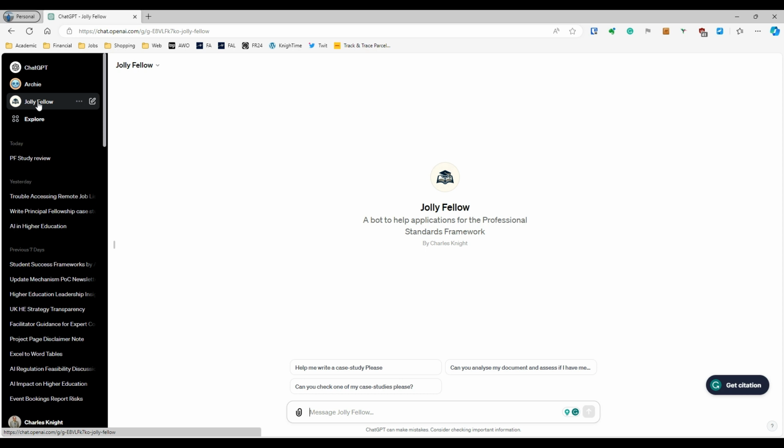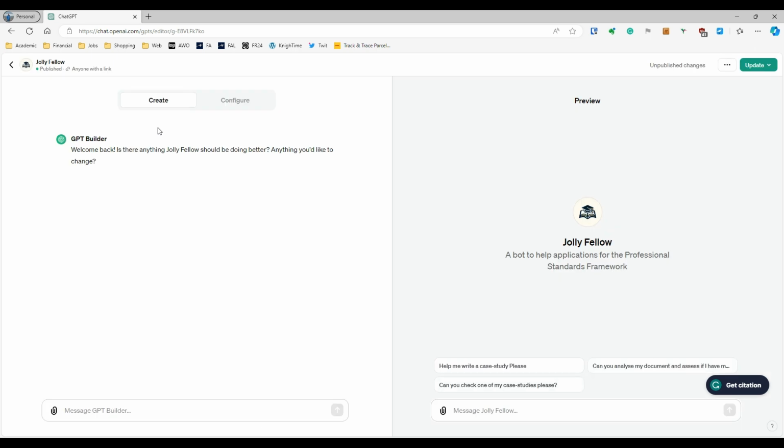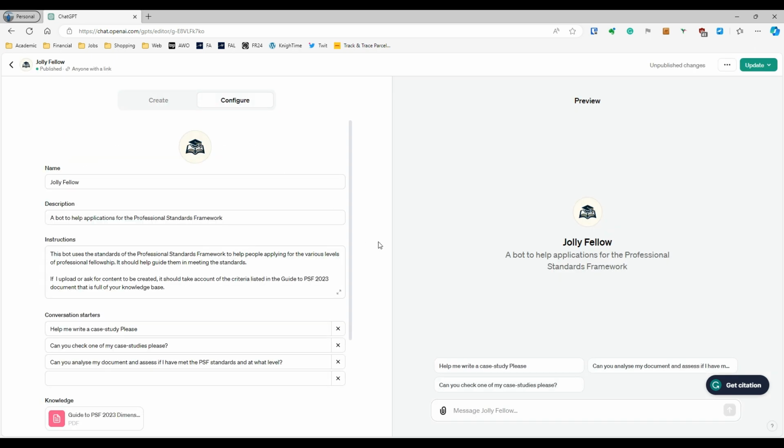Principal Fellowship is the highest level within it. So I have created Jolly Fellow to help me. Let's have a look. Jolly Fellow is a bot that uses the standards to help people apply. I am not releasing this publicly. I'm not going to use the outputs of this for my application. I'm using it as a tool to understand how these tools work.